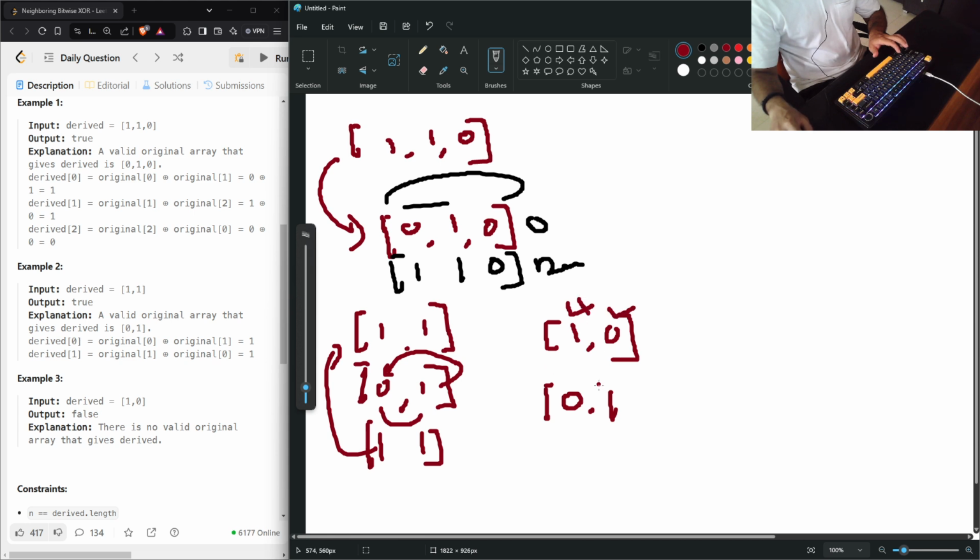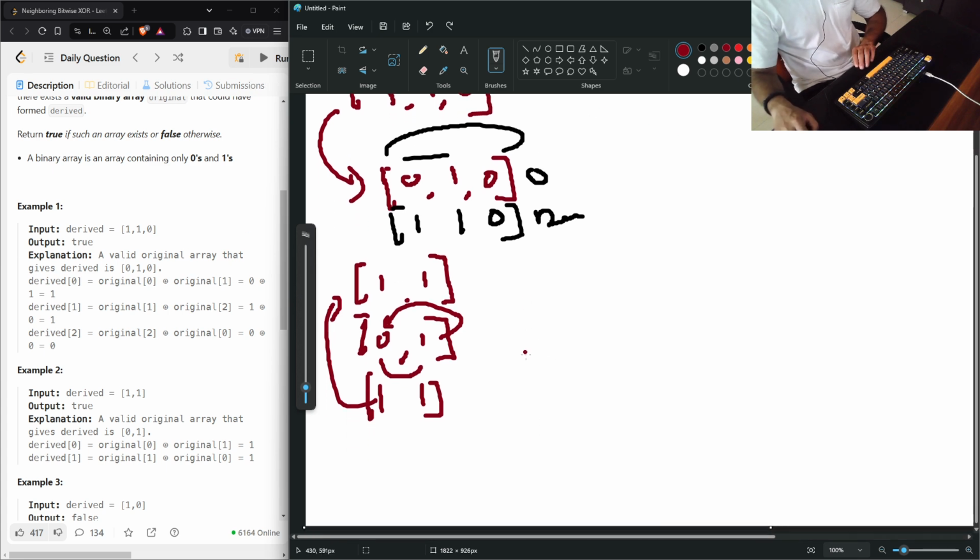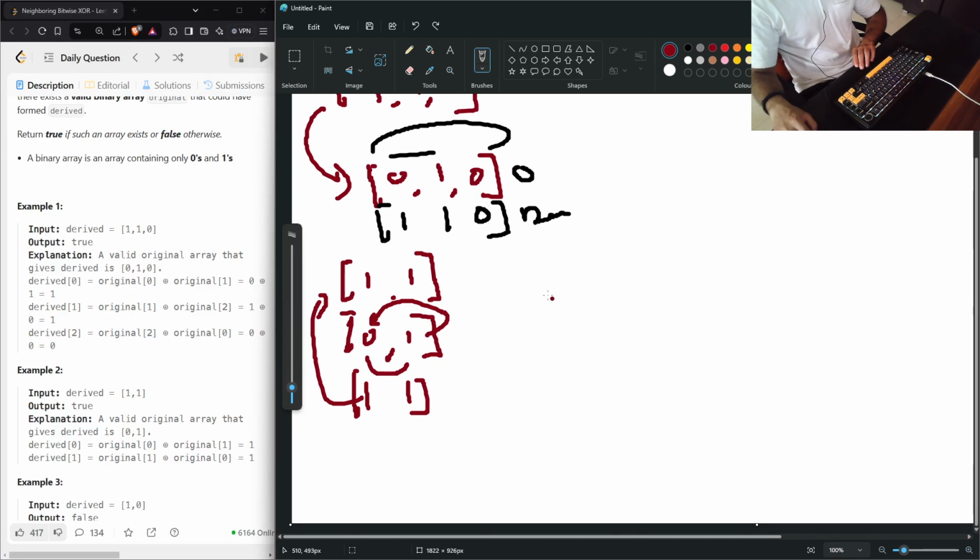So because of this, they returned a false. Now let's try to understand the cases of derived arrays where we had a true. Let's try to find some properties in those derived arrays. If we take a look at them, one thing is for sure: they are all binary arrays, meaning they are made of zeros and ones.